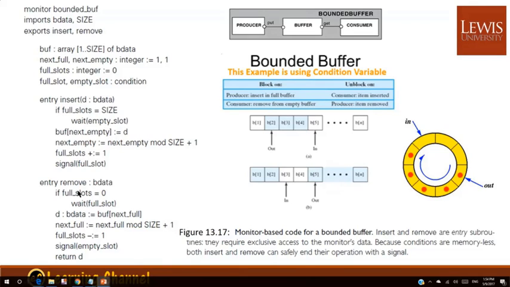So the remove function on the consumer side will also wait. If there's no full slot, then there's no data in the bounded buffer. You have to wait until there is some data, and then you take it out, and you signal the producer side, the insert function, that you took out something, so it can insert some data. So these are the producer and consumer pair implemented by the monitor's wait and signal pair. But in fact, this bounded buffer can be implemented by both semaphores and monitors.